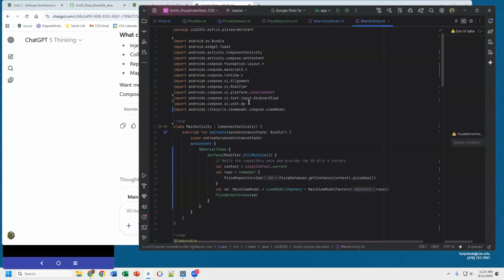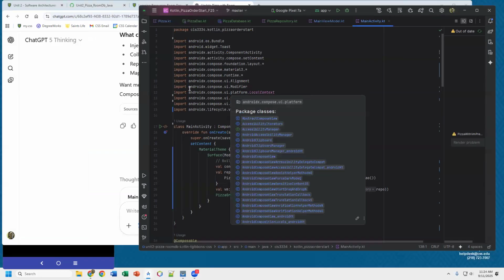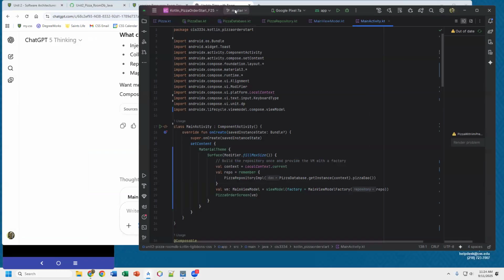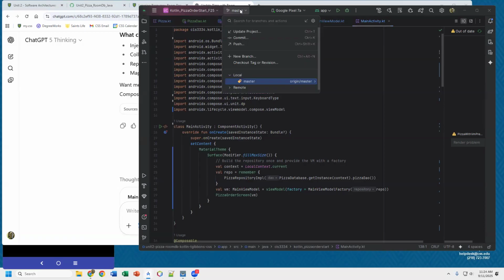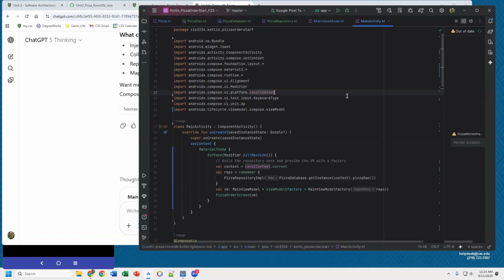Okay, so we got this working. Let's say I want to push it to GitHub. So up here, this is your GitHub. You can see the little branching stuff. You can click on that, and you can say commit and push here. So that commits it locally and pushes it back up to GitHub. So I'm going to say commit and push.